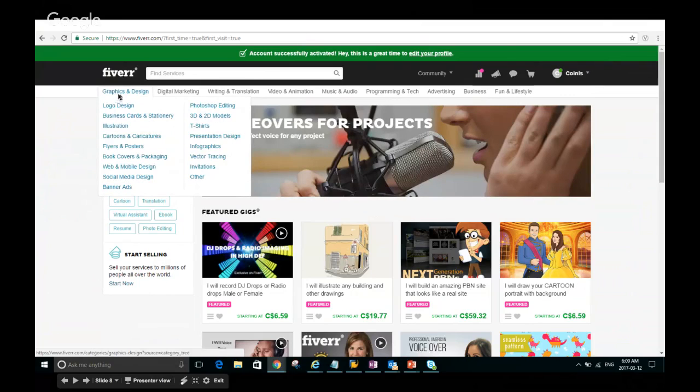This page shows you an example of what you have in the graphics and design category. So you have logo design, business cards, stationery, illustrations, cartoons, flyers, book covers, and all those nice things. These are the categories that you can actually sell on Fiverr if you have the skills: infographics, and if you look at all the other categories, you can actually find stuff that you can do right there.